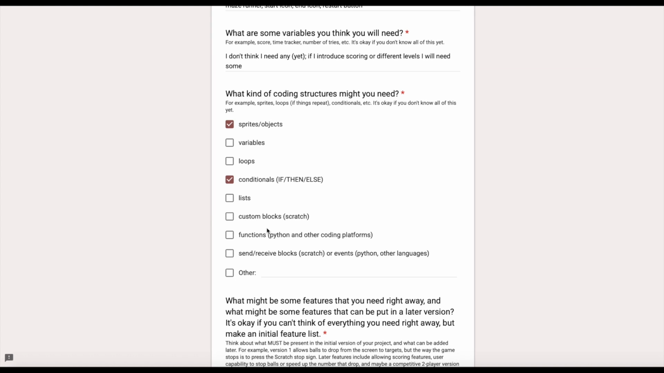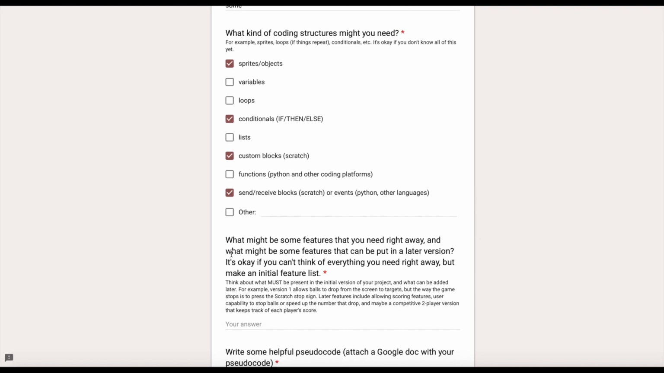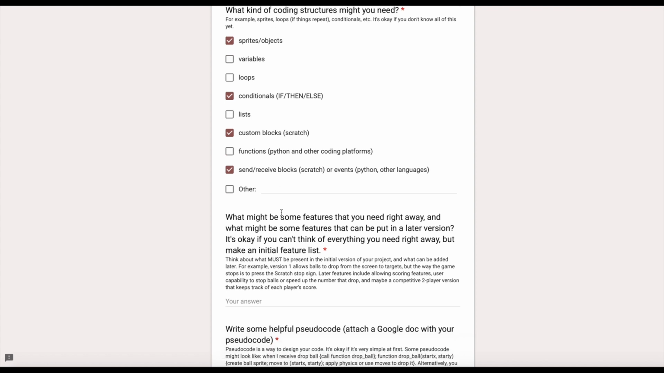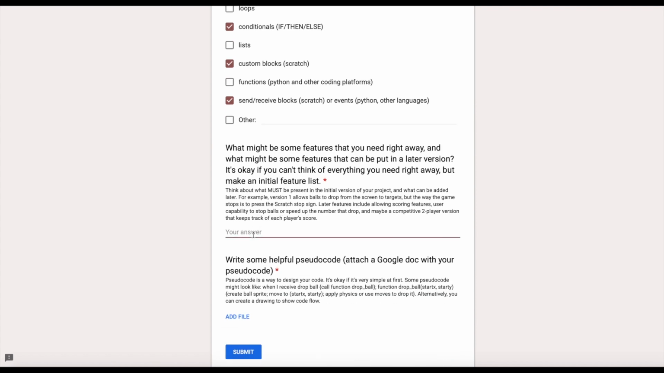I may or may not need some custom blocks. I'm going to check that because I saw I had some repeating code within my pseudocode, so I might need that. Definitely going to need some of these broadcast and receive sort of event things. I'm not really sure yet. And again, you're not going to know all of this, but it just shows you kind of thought about it. And then this part says, what are things you need to do in your version 1 versus what maybe can wait a little bit later?